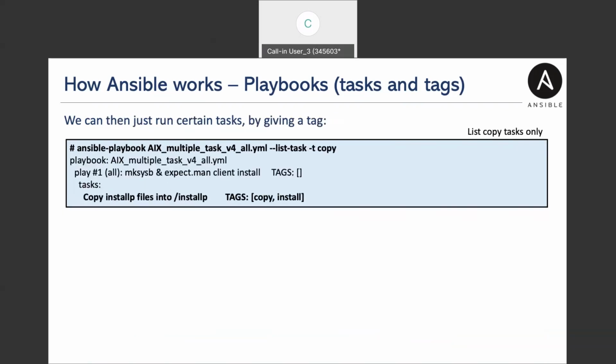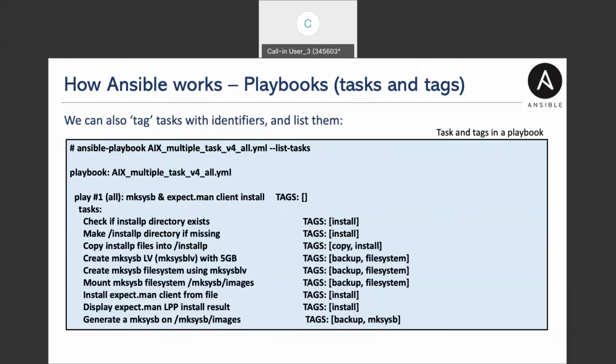The reason we do this is that we can list just specific tags, and we can run just specific tags, which link to specific tasks. I mix up tags and tasks, so it gets a bit tongue-tied. But we notice here that the third one down had a tag of copy.